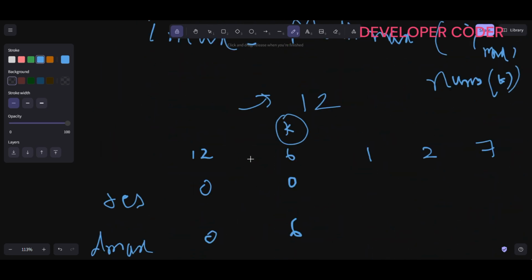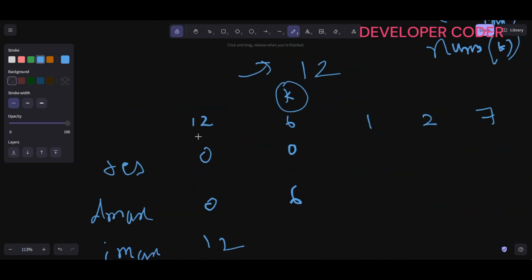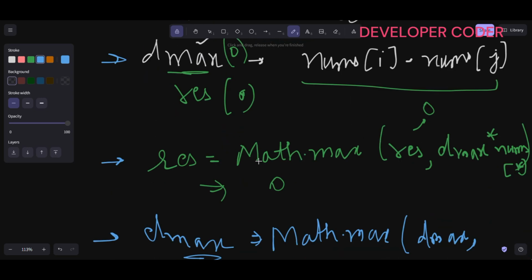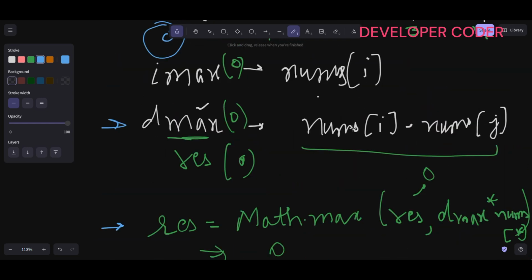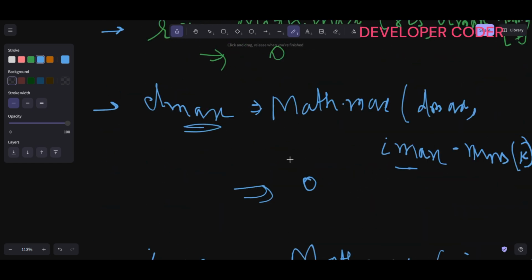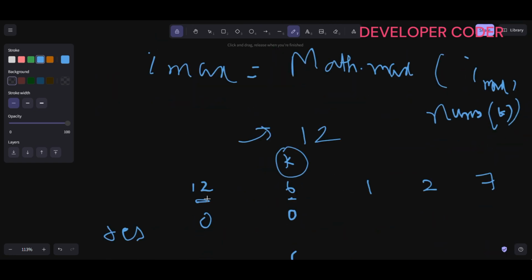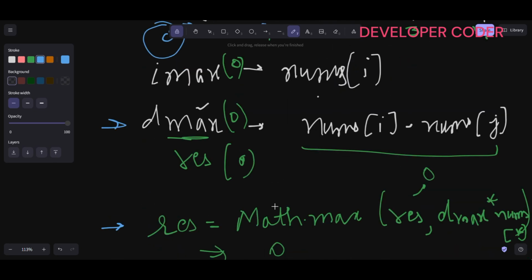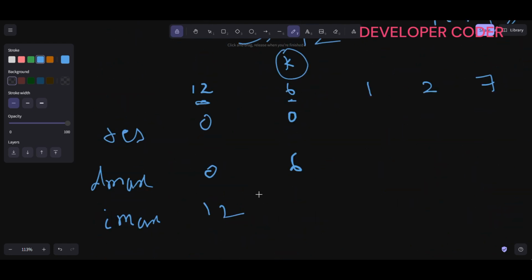So for these two numbers, 12 and 6, the difference is 6, right? But one thing here: how are we calculating dmax? We are calculating dmax as nums of i minus nums of j. Here we are calculating dmax as math.max of dmax and imax, so first we are writing imax. This value we need greater. In the formula, nums of i should be greater, right? So first we pick this, and then we get 6. So I'm writing 6 here. This is clear. Then we have to calculate imax.